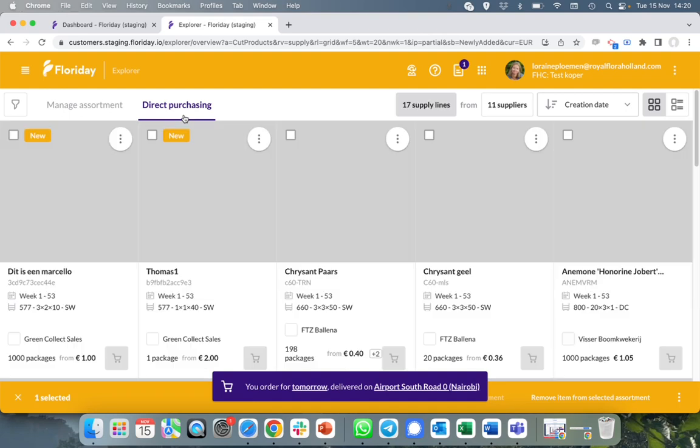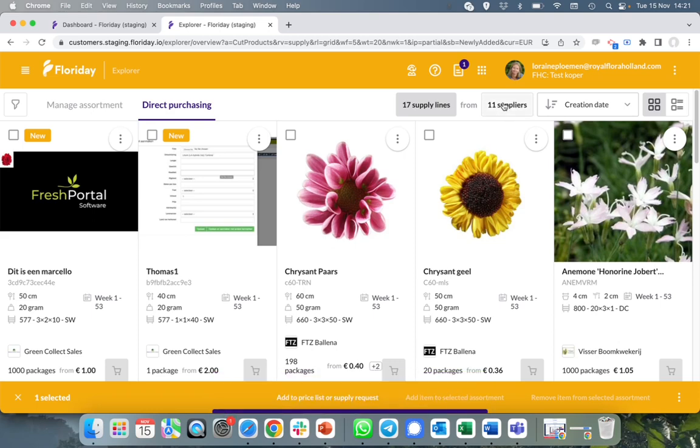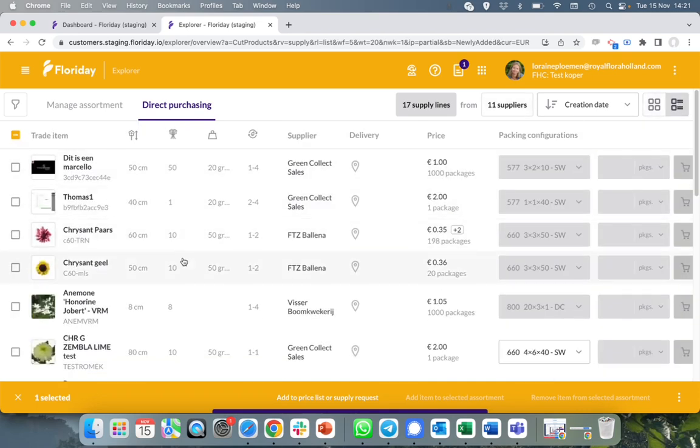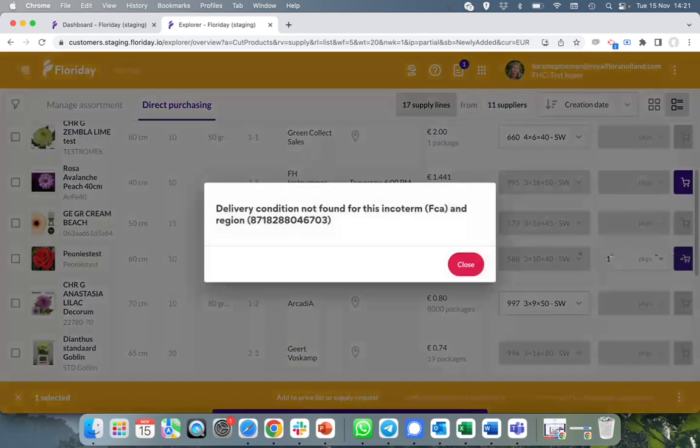With direct purchasing, we're going to look at supply lines, active supply lines, which are available for a certain date and a certain place. Here I always prefer this view, which gives me a list view, and then based on the search criteria that I entered, the results will pop up and will give me the prices and the number of packages that are available. The customer will only see this if you have your supply on offer in Floriday, and is able to immediately place orders based on your available supply.